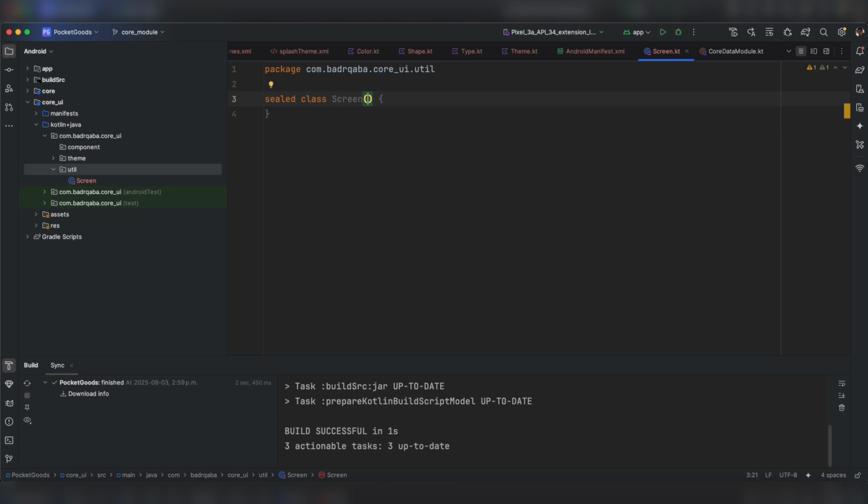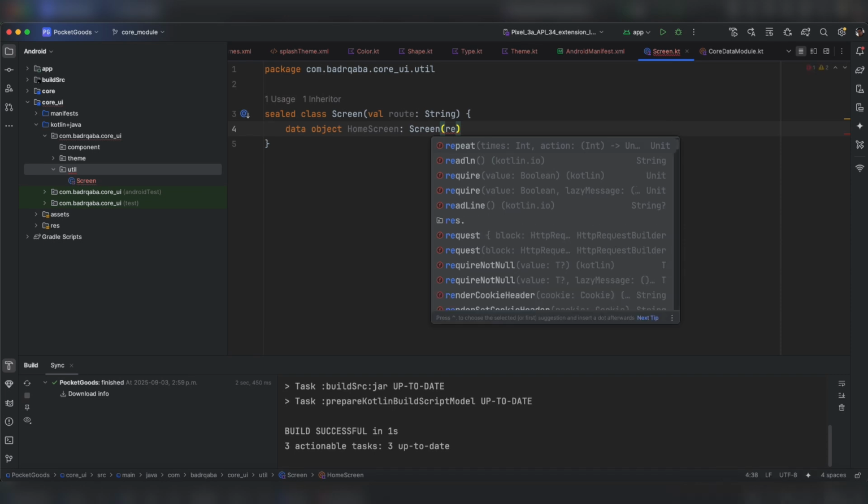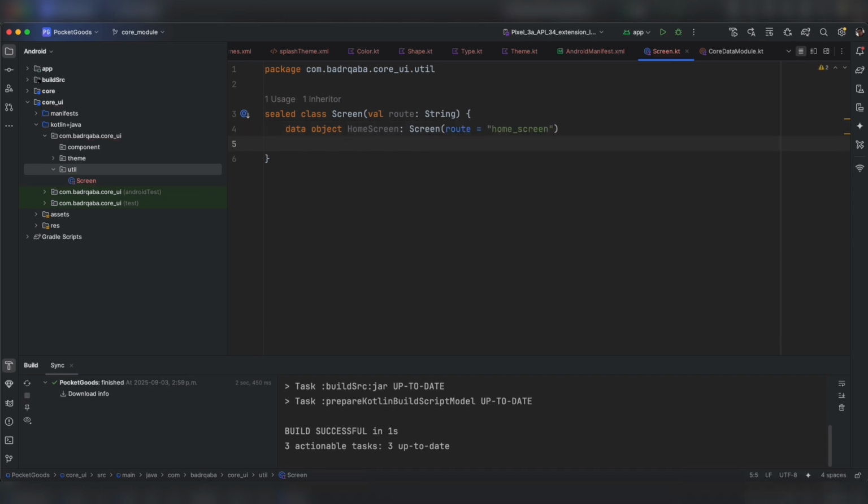It has a route. The first screen is the home screen, a data object, HomeScreen. We need to provide here the route for the home screen. As done in the Vuetify application, we have the home screen, the product detail screen, the wishlist manager screen, the product search results screen, and the unauthorized screen.